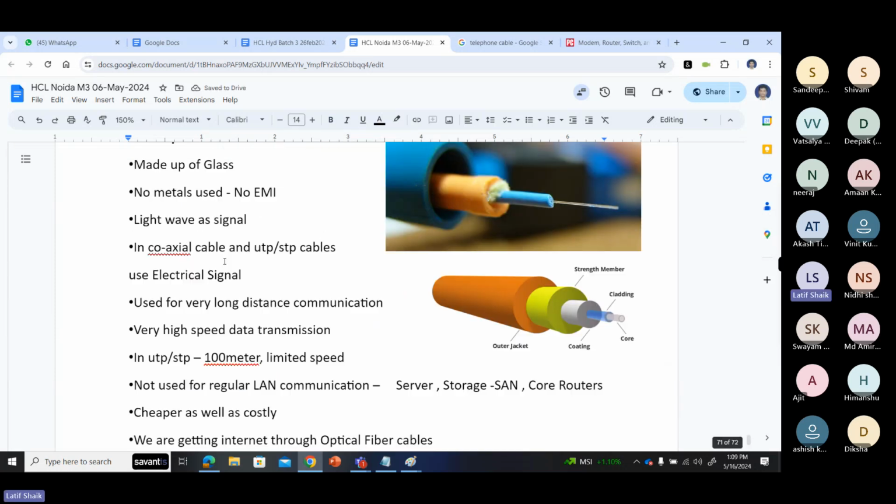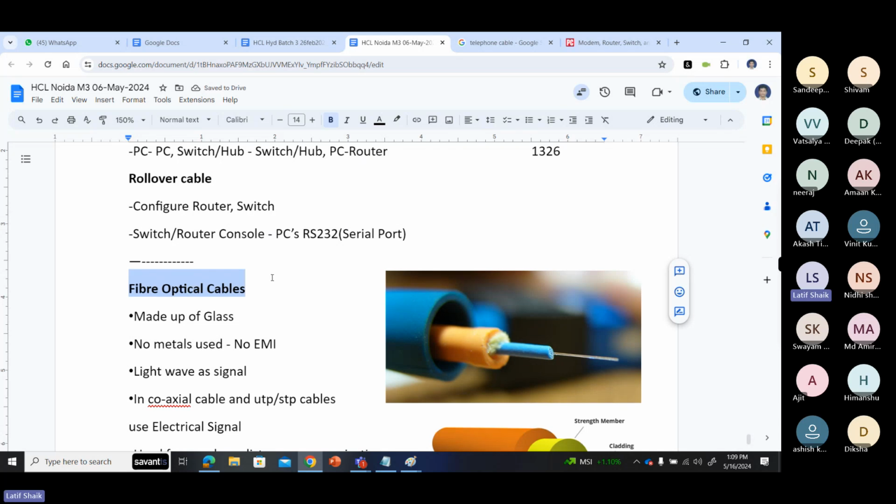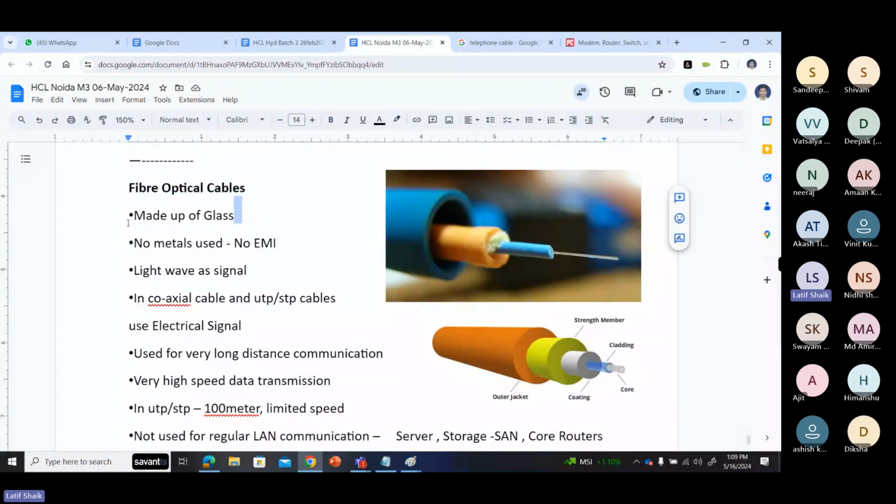The last one is about fiber optic cables. What is a fiber optic cable? It is made of glass. Your coaxial cable and UTP, STP cables are made of copper, so they conduct electrical signals. But fiber optic cables are made of glass, so they use light waves as a signal. There is no metal used, so there is no electromagnetic interference.